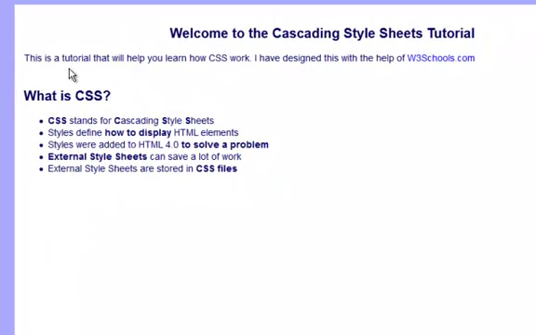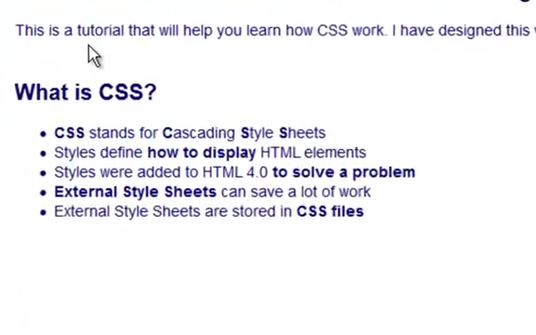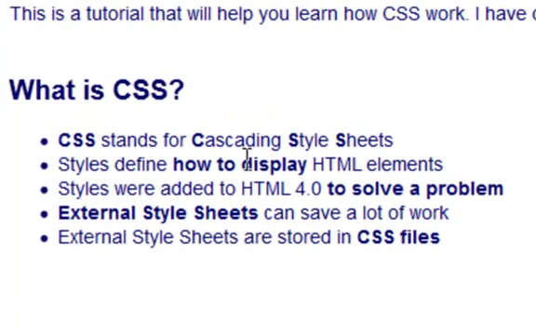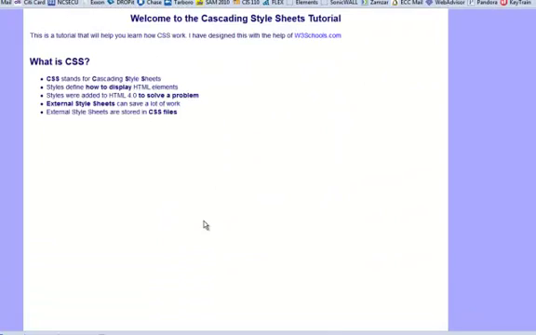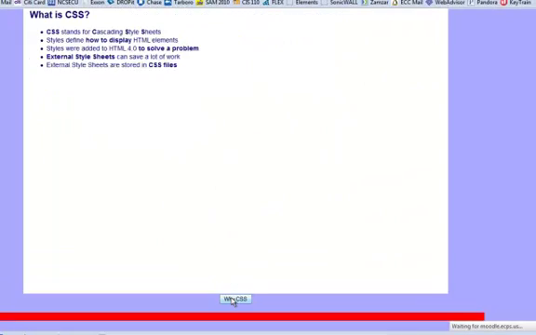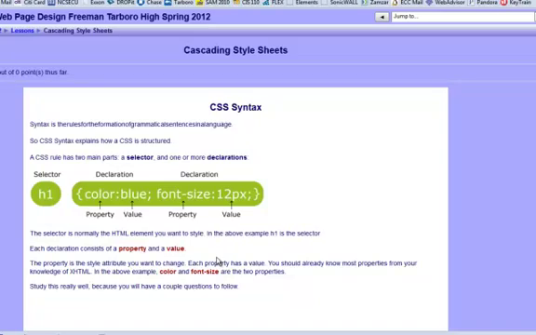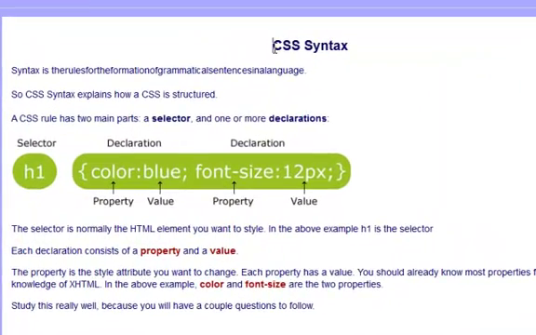So what is CSS? It stands for Cascading Style Sheets. Styles define how to display HTML. Styles were added to HTML to solve a problem. We're going to talk about external style sheets and internal, and it can save a lot of work. This is the most important thing you need to carry with you throughout this whole style sheet thing.